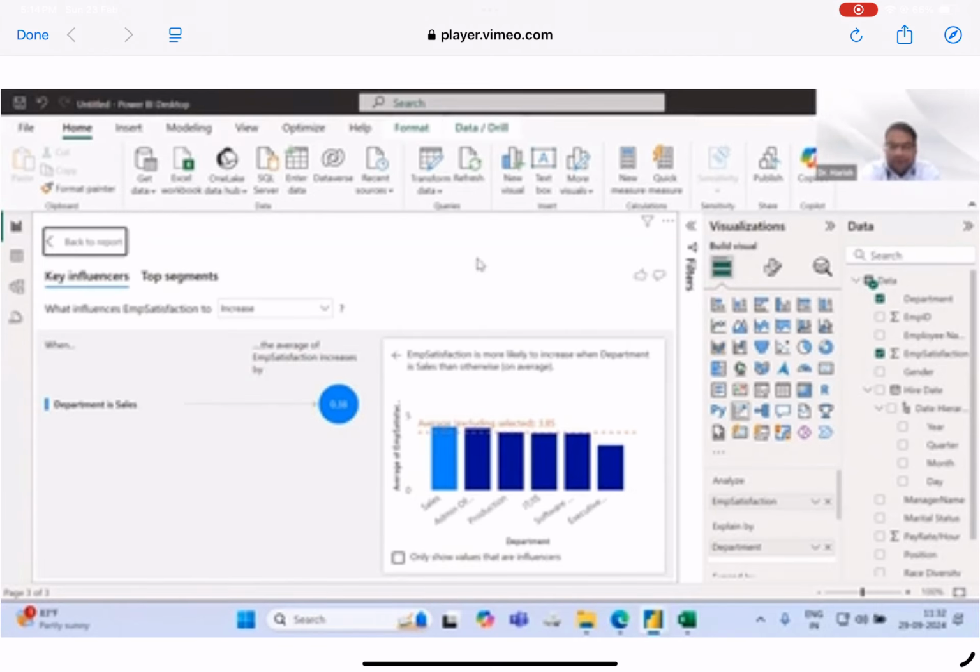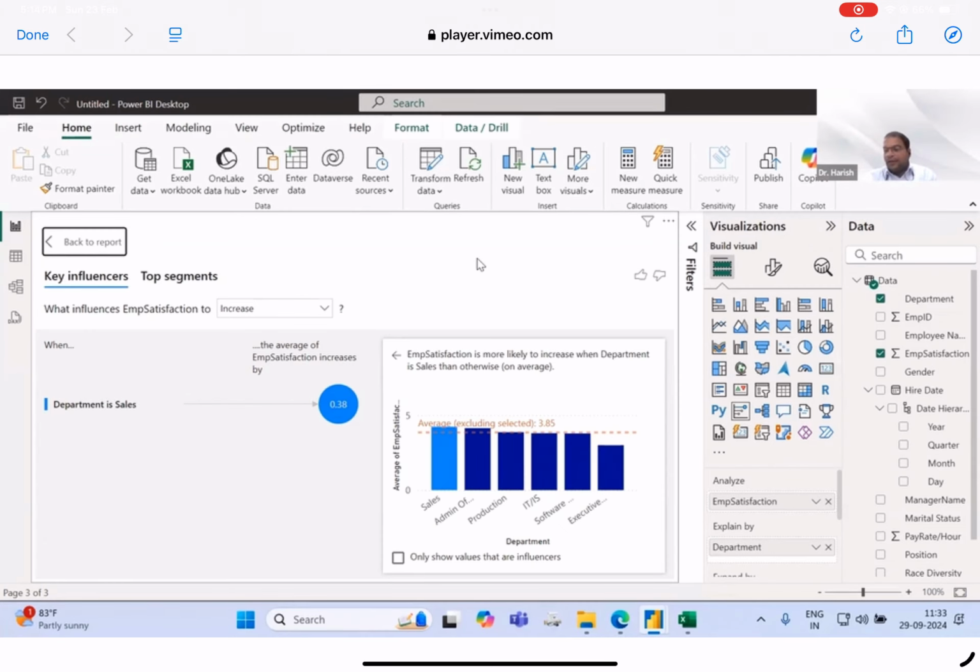Agree? My first key influencer here is the sales department is promising for the employees, where the employees are more satisfied by 0.38 than all other employees working in all other departments, right? Now, how to write this? How to write the wordings, right?